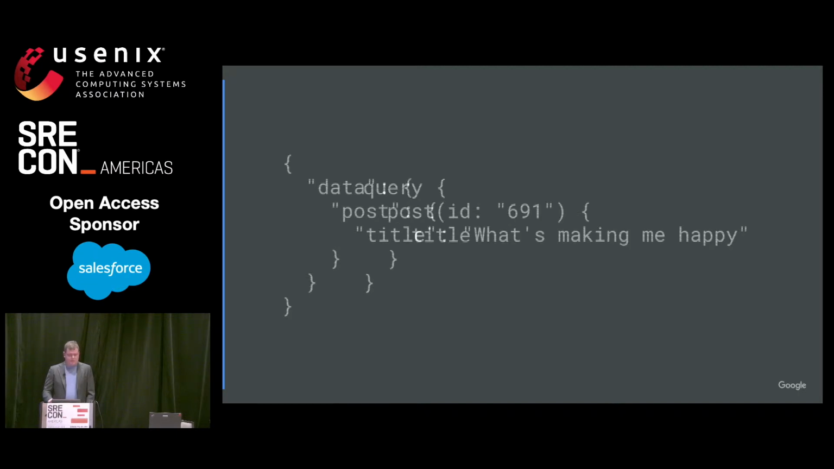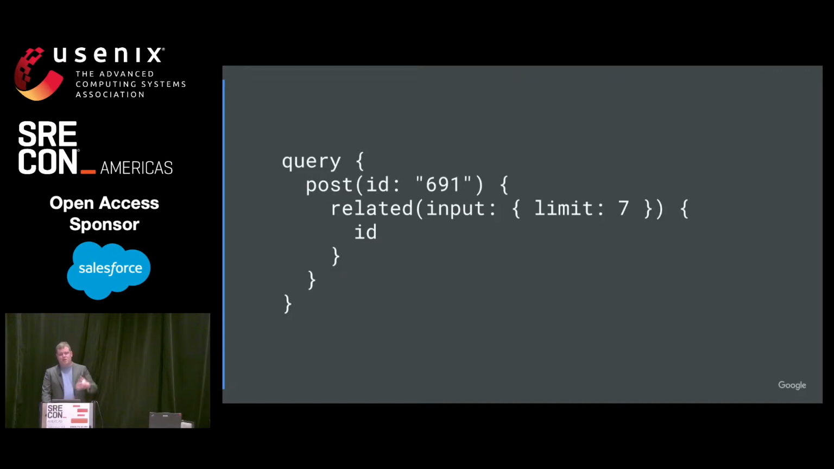You can see this shape and this shape are basically the same. And it gets more complicated because, as I mentioned, you can nest as much as you need to. So here I'm calling a related function on the post type. And you can guess from the inputs that I should be getting 7 things back. But instead of specifying an array, I'm specifying how I want the object resolved. So I'm saying I want an ID on every object that's returned from related, and from this post I want related.